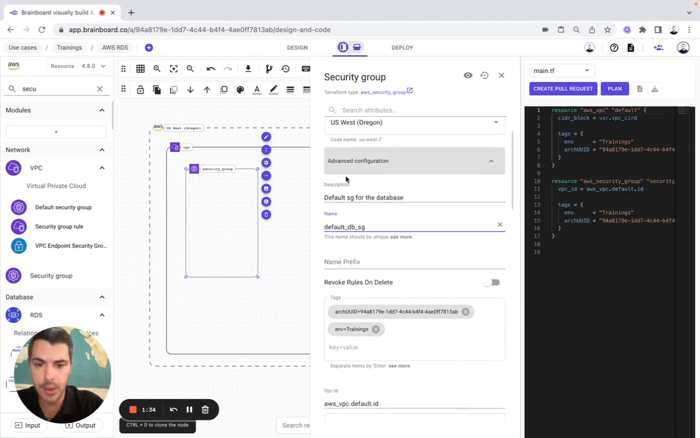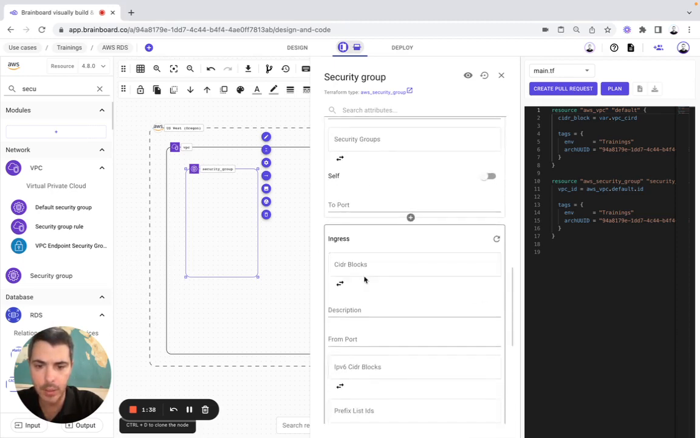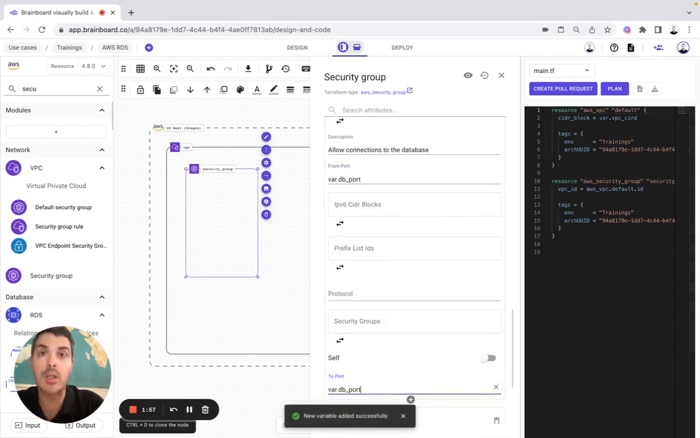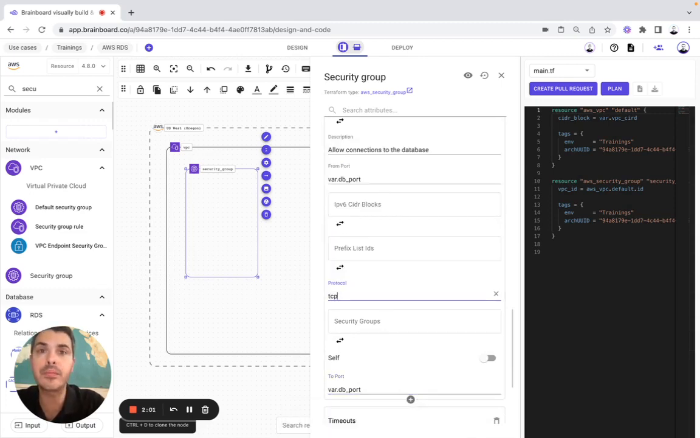Then we have the tags, the VPC, and we look for the ingress. So we have here the description is going to be here. From port is going to be a variable that we are going to create here. We have two port variable as well. Here is going to be TCP. And here we are good to go.